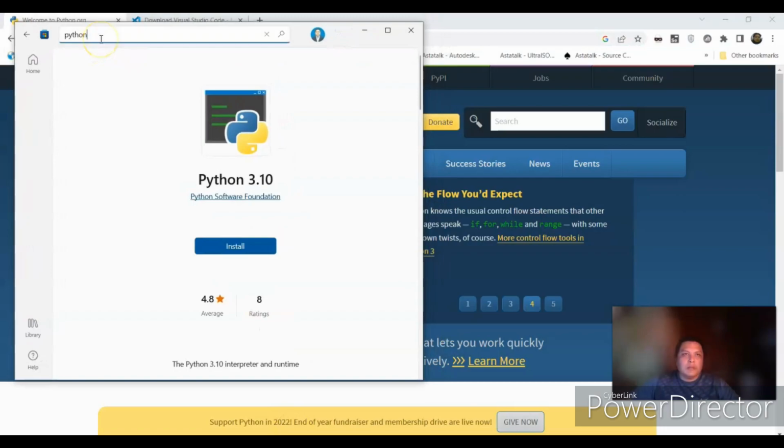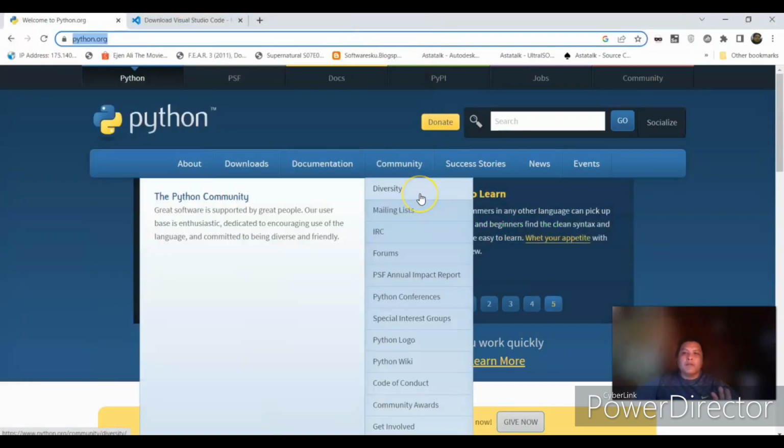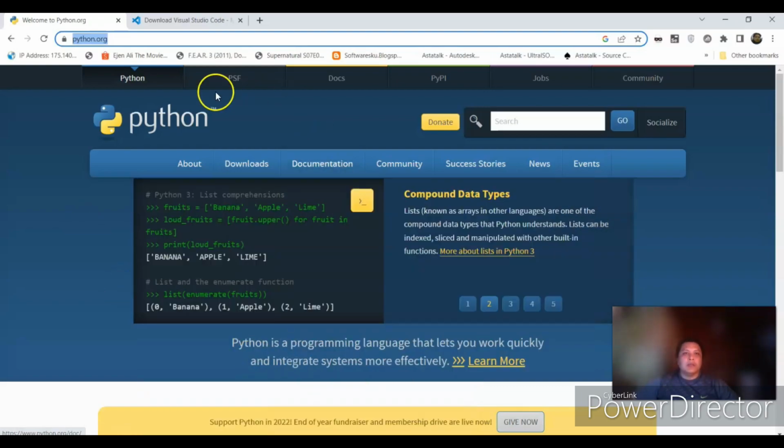So just search for Python and download it. There is no preference where to download Python, either from the official website or from the Microsoft Store. But if they have a latest or recent update to their version, they will deploy it to this site first.